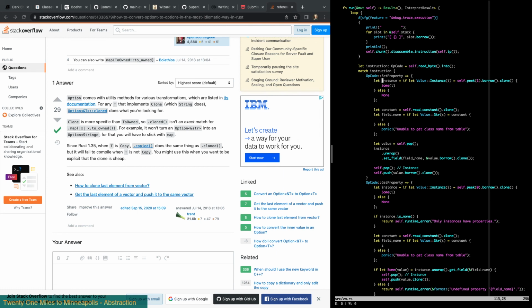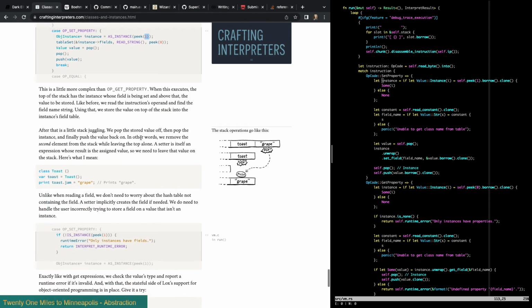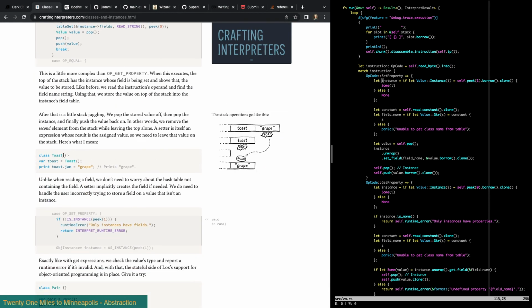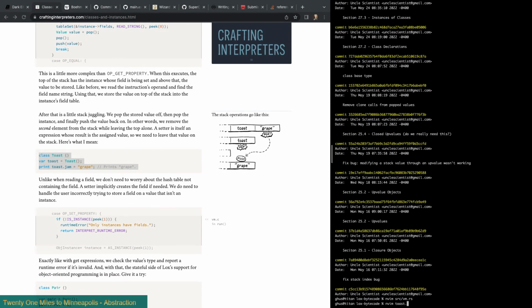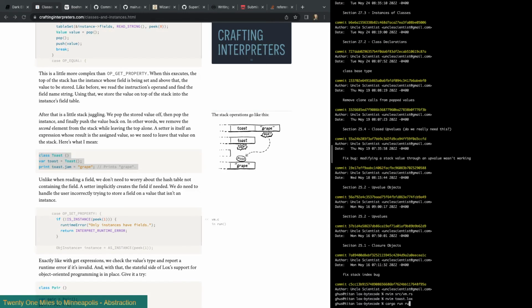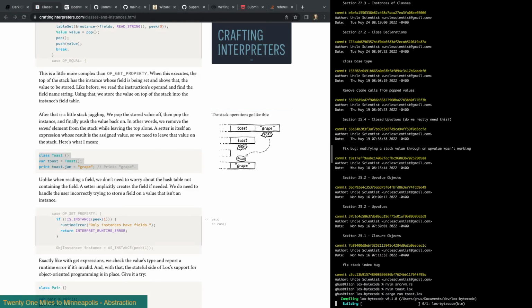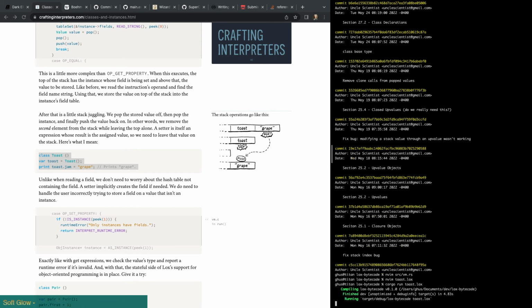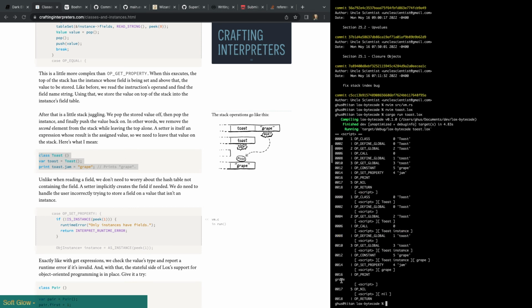Okay, so this might do the trick. Let's see if we can set a field. Let's try this. Cargo run, test lox. See if this runs or panics. It prints grape. Okay.